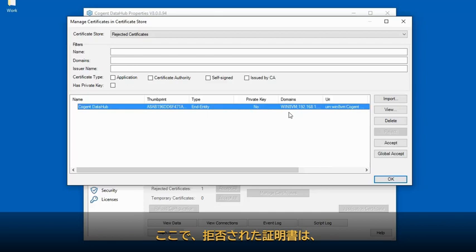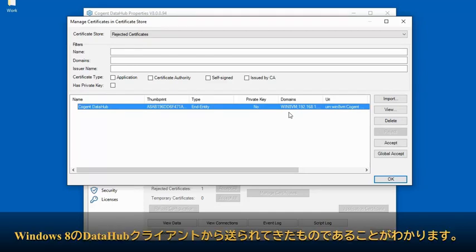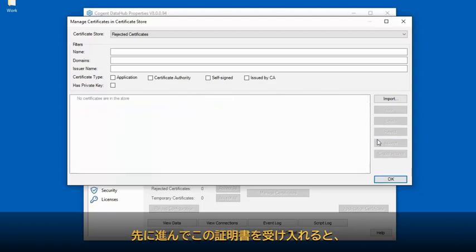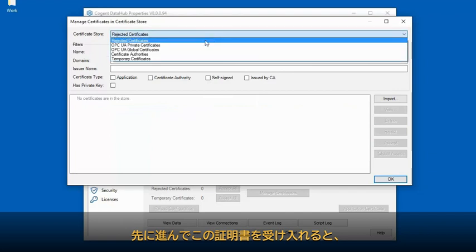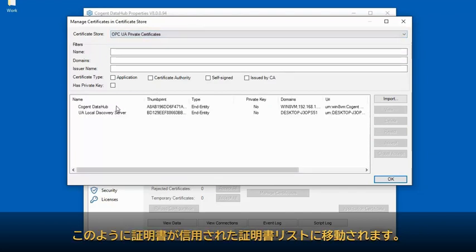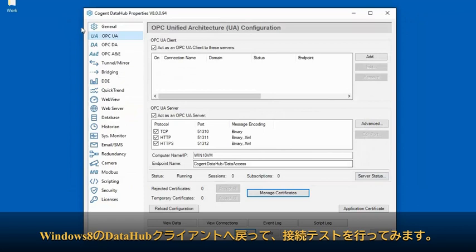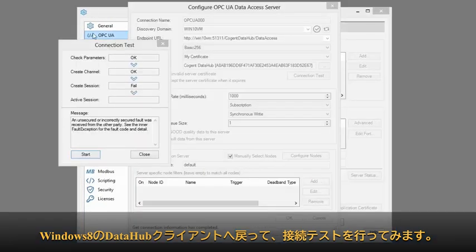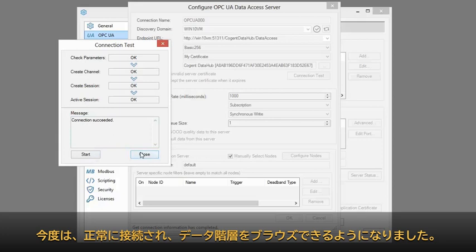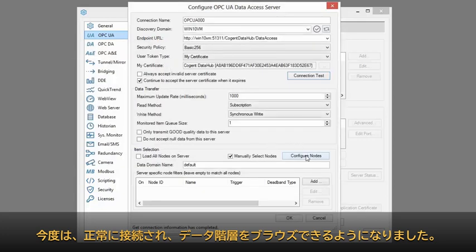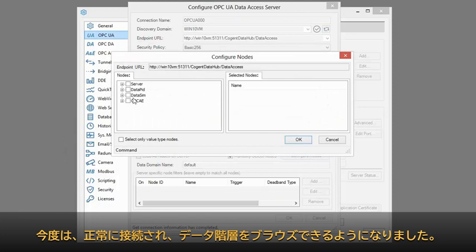Here you can see the rejected certificate is the one sent to us by the DataHub client in Windows 8. So I'll go ahead and I'll accept this certificate. And as we can see here, the certificate is moved to the Trusted Certificate Store. So if we come back to the DataHub client in Windows 8 and try the connection test again, this time we have connected successfully, and we can go ahead and browse the data hierarchy.